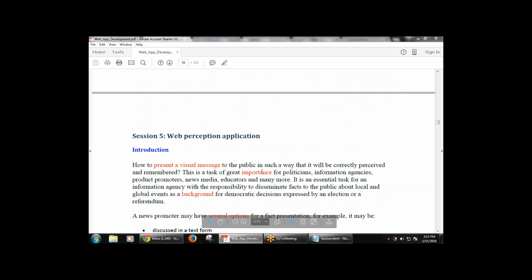So the next session is session number 5, that is the web perception application, that is how to use the web perception application. There is an introduction: how to present a visual message to the public in such a way that it will be correctly perceived and remembered. That means how to present a message to the public so that it will be correctly perceived and remembered by the person.